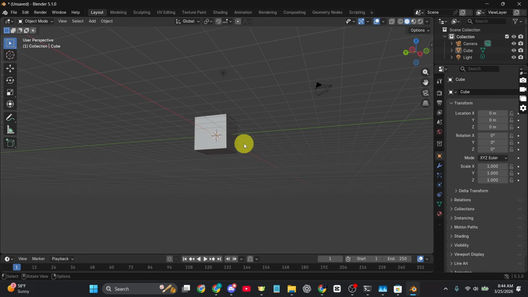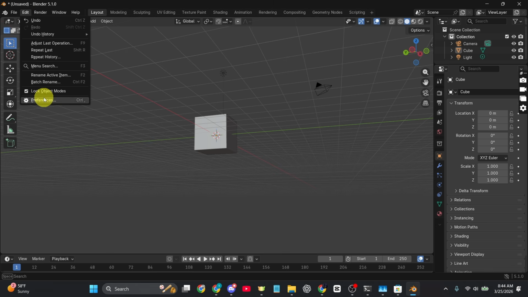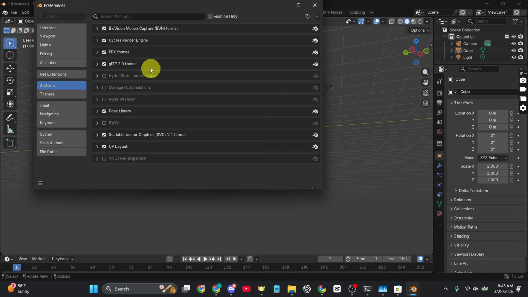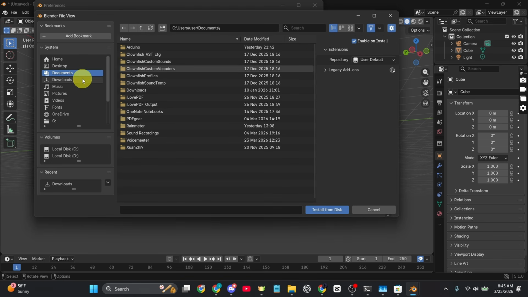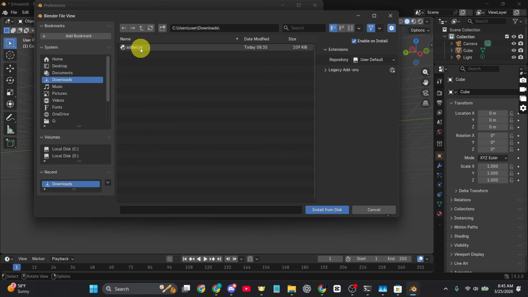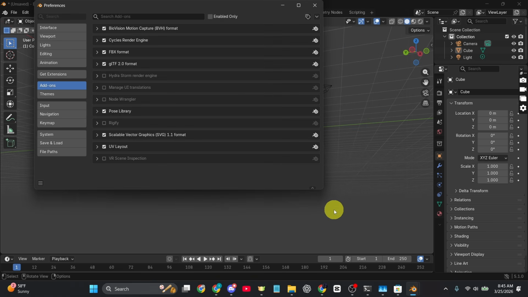Now let's move on to Blender. Open Blender on the system, and once Blender opens, just go to the edit on your top left and click on Preferences. From here, just go to Add-ons and click on the little drop down, and you will see an option labeled as Install from Disk. Just click on Install from Disk and go to your Downloads tab and choose the add-on.py that we downloaded earlier and click on Install from Disk.